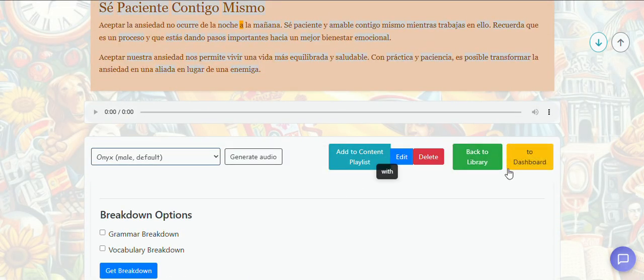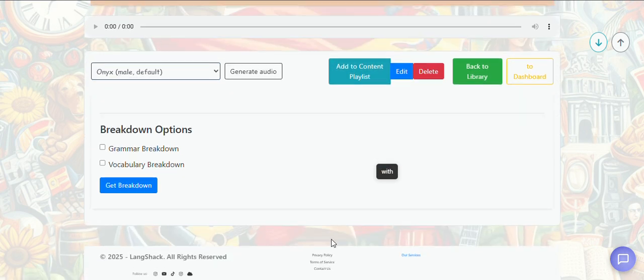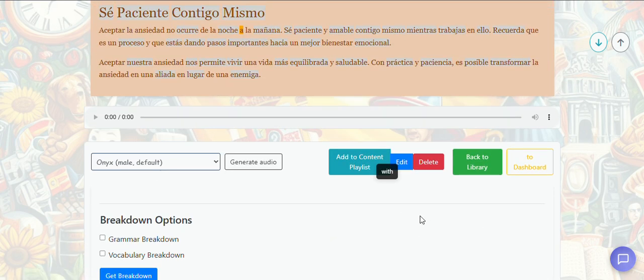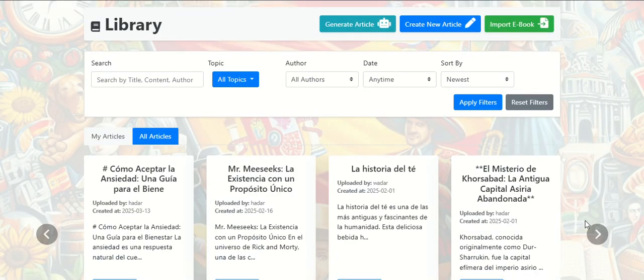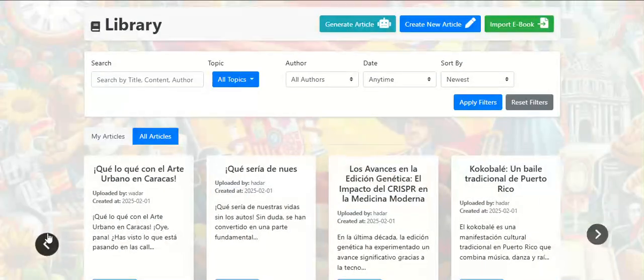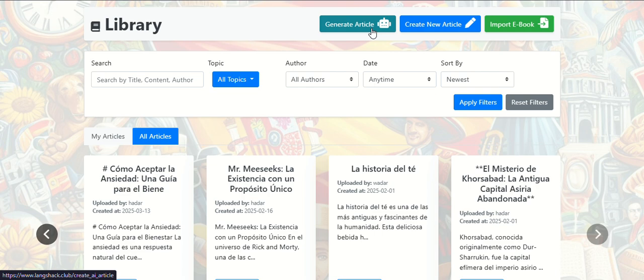Once you're done here, I have a lot of features, so many features. There's not even enough time to go through them in an hour. If you're the person who made an article, you can delete it or edit it. If you want to go back to the library for more articles, you can search it or contribute to the library, add articles, and go get your own and add them with this.